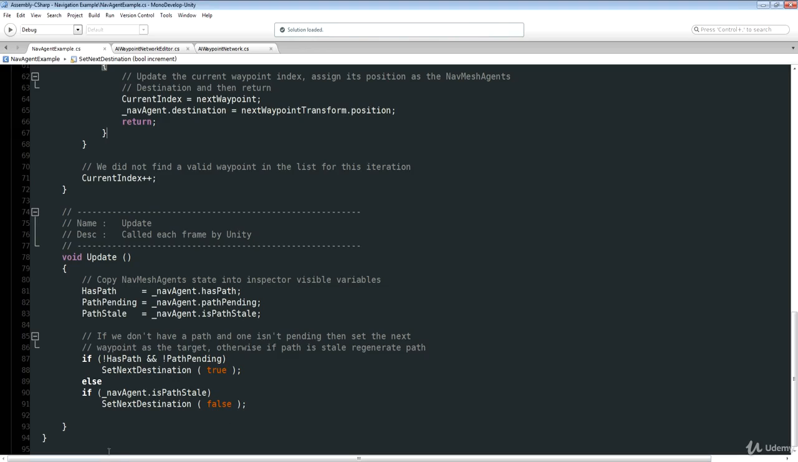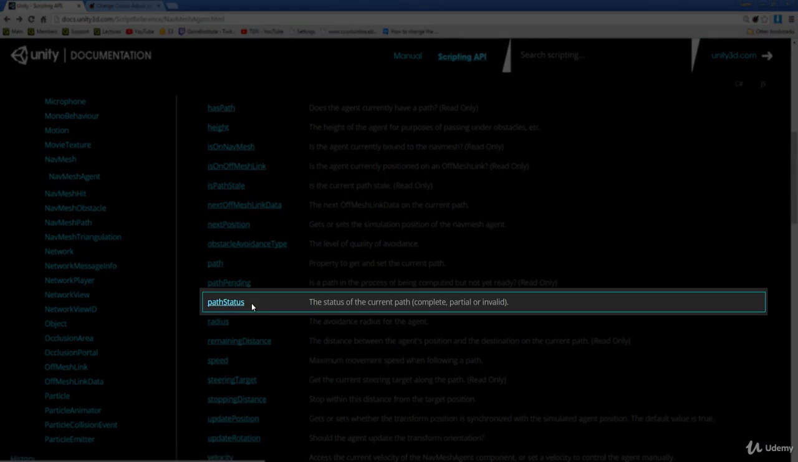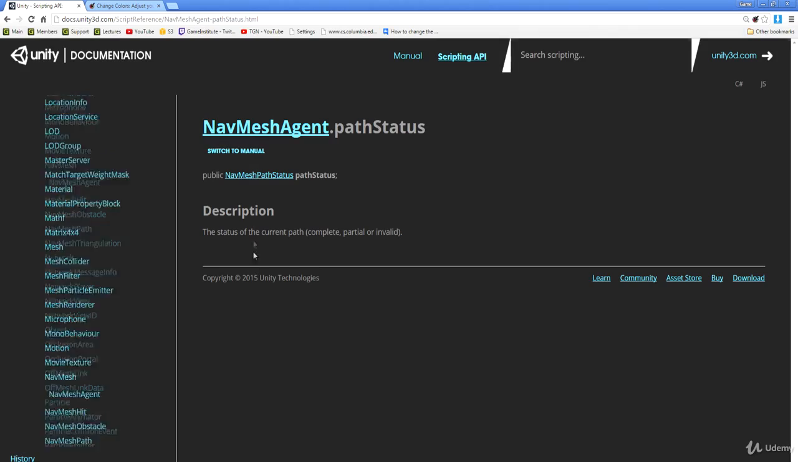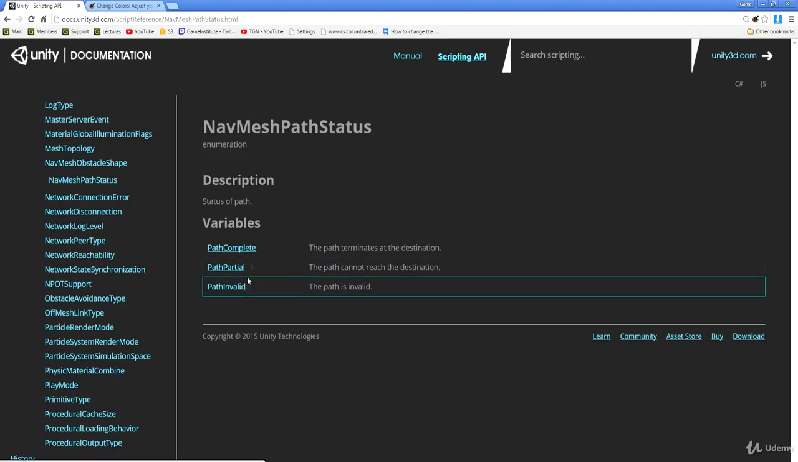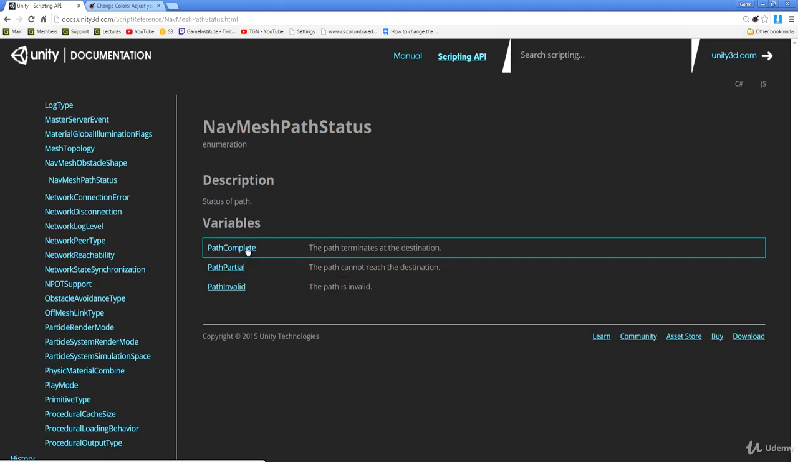So if we flick back to the Unity documentation for the NavMesh agent, you can see here that there's a member called path status, and this is an enumeration of type NavMeshPathStatus that will have one of three values. Now, if for whatever reason the computation of the path completely failed, we will get back an invalid path. It will say path invalid. But all being well, and the path has been successfully generated from the agent's position to its new destination, the path status will be path complete. But there are times, like I said, when we will be returned a partial path.